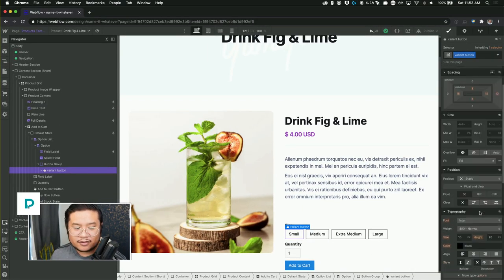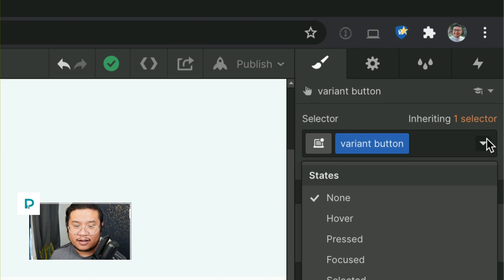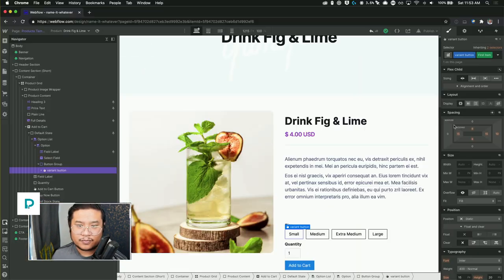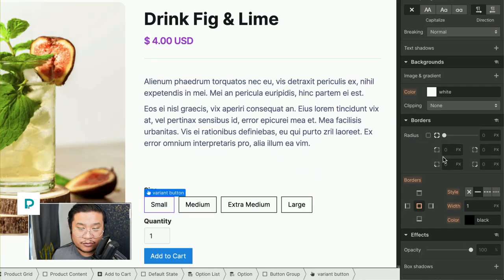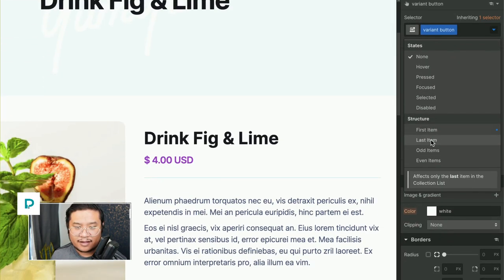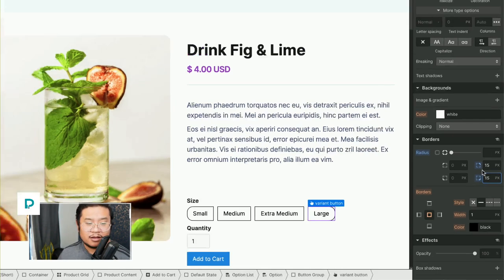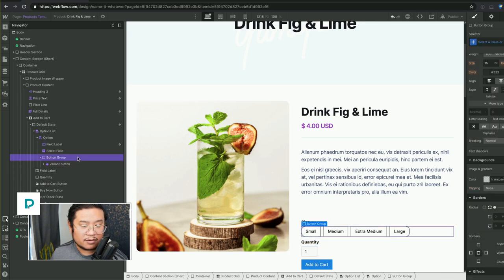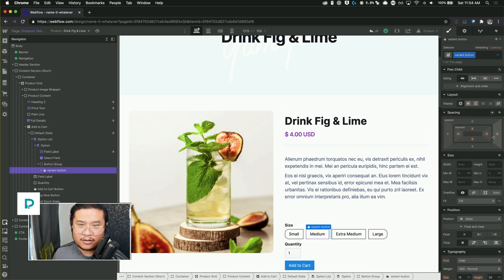Cool. Now let's play around with the first one. I'm going to click on the down arrow here and say for the first item, notice how it says first item up here, let's make the rounded corners just for the top left and bottom left. We'll say that one is 15. And then for this one right here, let's go to last item and set this to 15. And then for all of these variant buttons, let's remove that margin right so they're right next to each other.